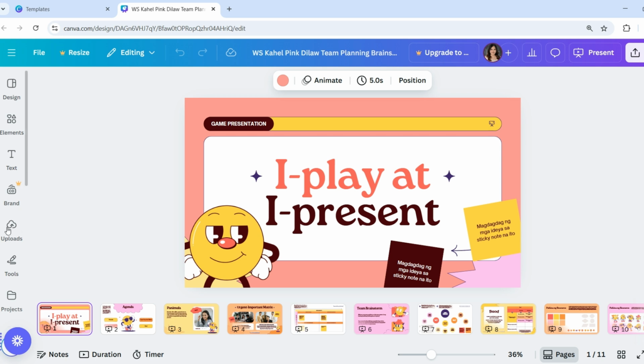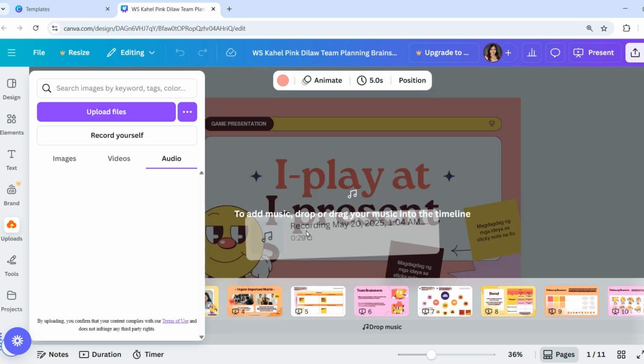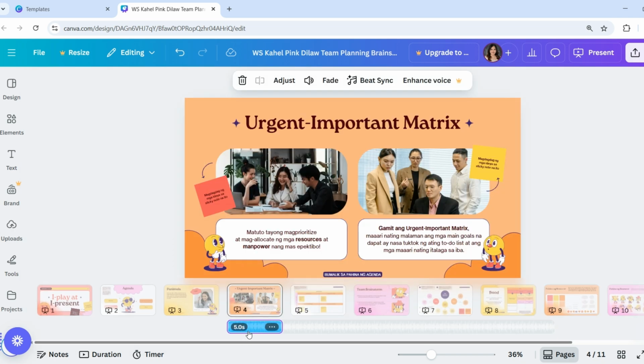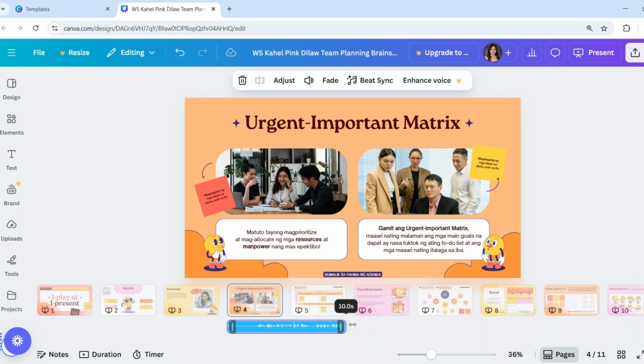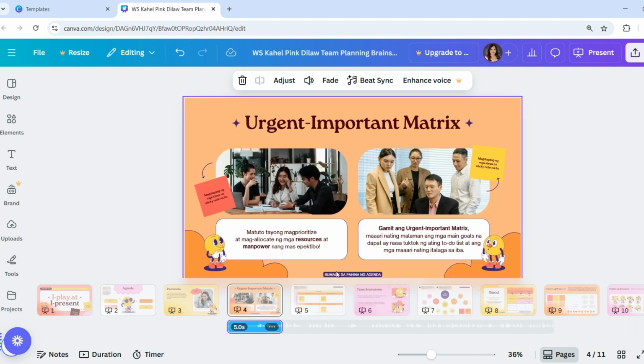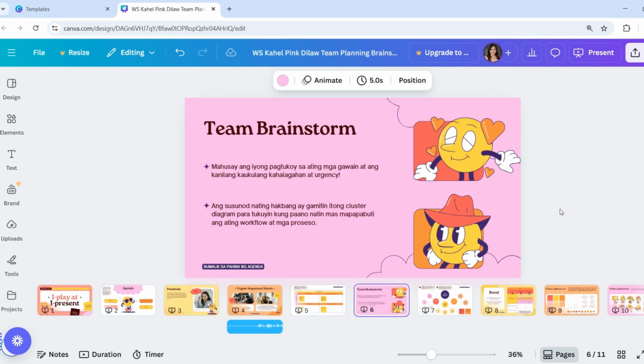So if we hover our mouse to uploads and audio, we can see here the recording that we have created. And all we have to do is just drag it to our slide or the slide that you want to add the recording. And from there, you can also expand this until the next slide that you want to be included, or you can simply just repeat the same process that we did earlier to add all the voiceovers in each slide. So that's pretty much it.